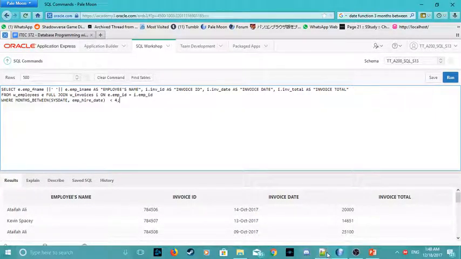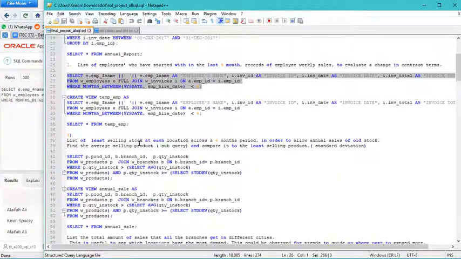Right, so we're moving on to the next code. List of the selling stock at each location across a period of time in order to allow annual sales of the old stock. Find the average selling product, which is the subquery, and compare it to the least selling product, which is the standard deviation.